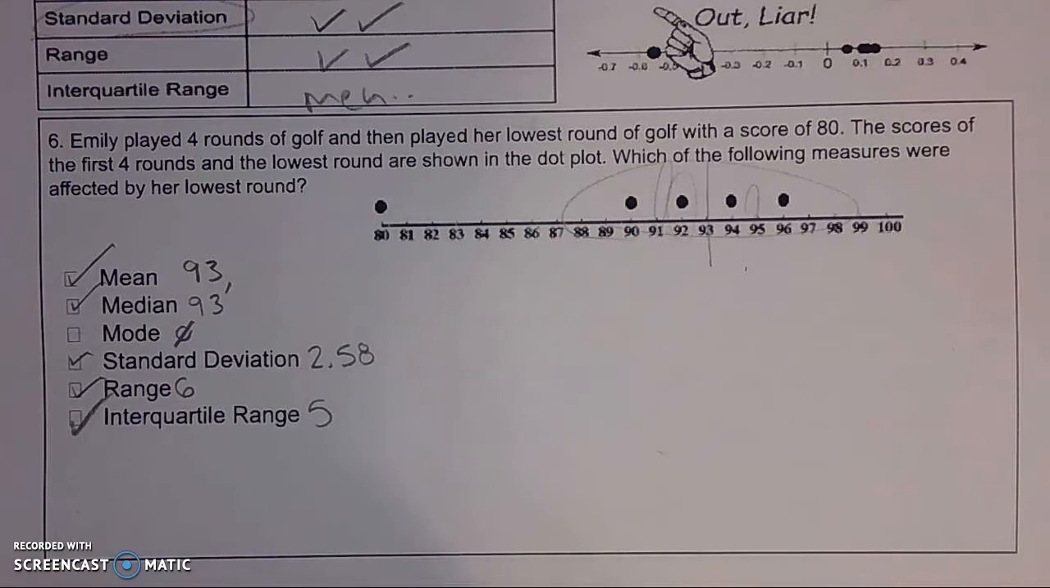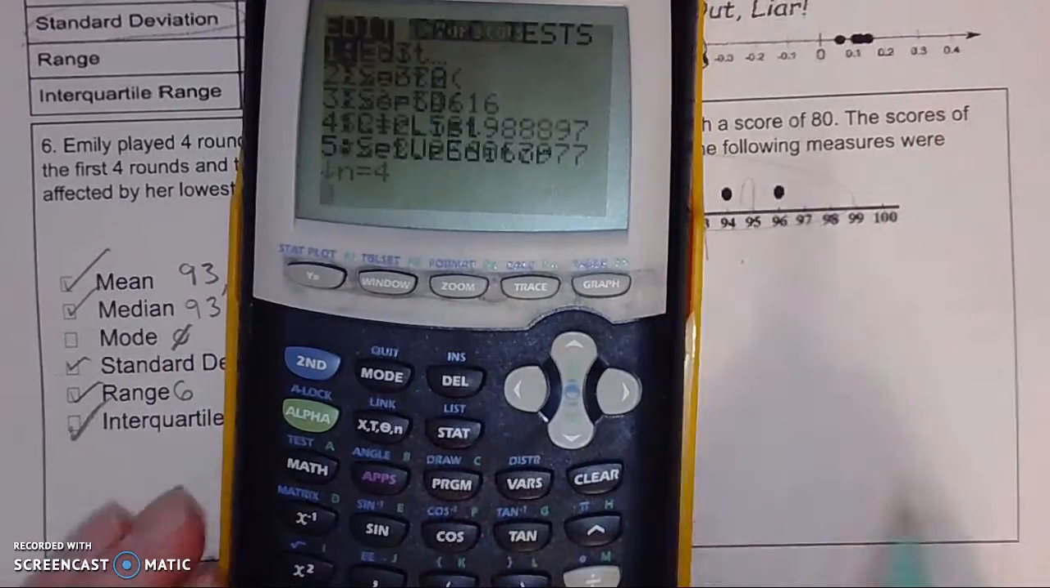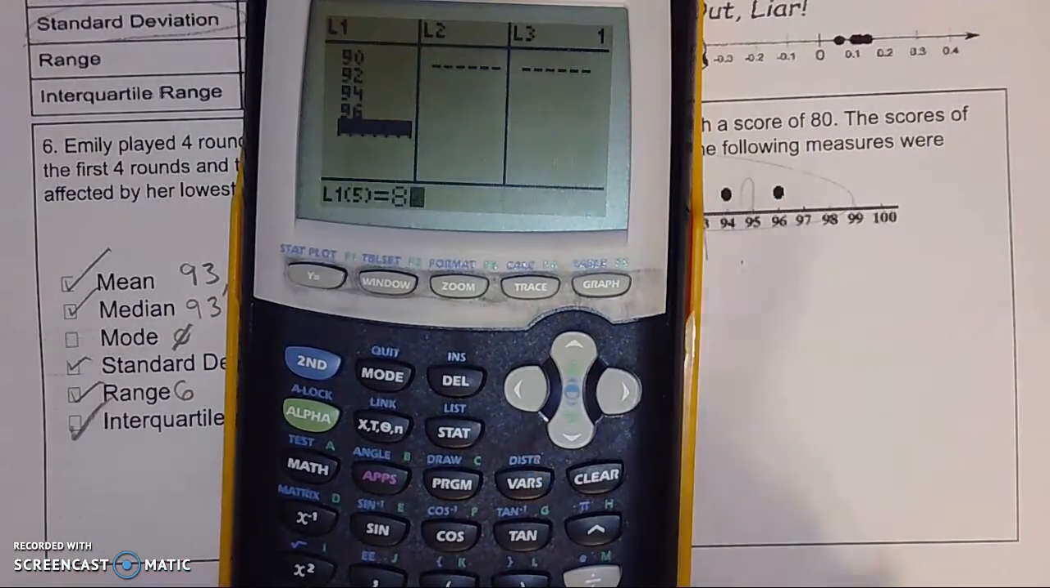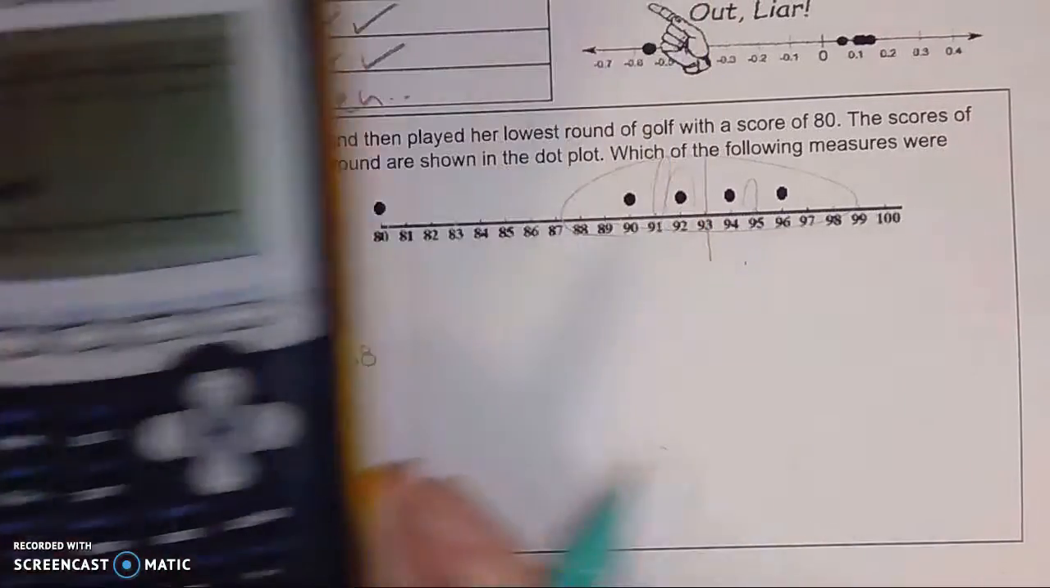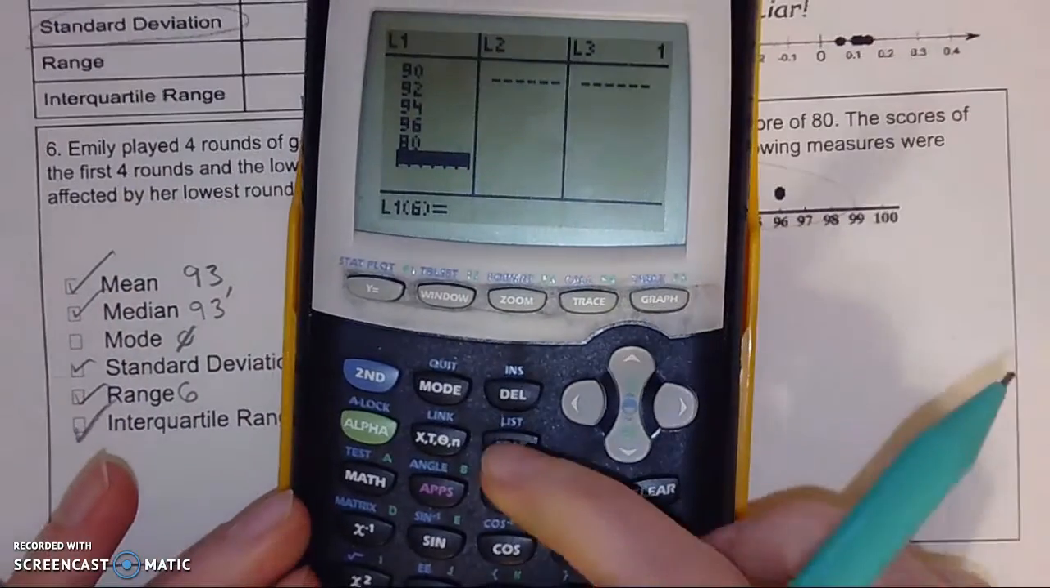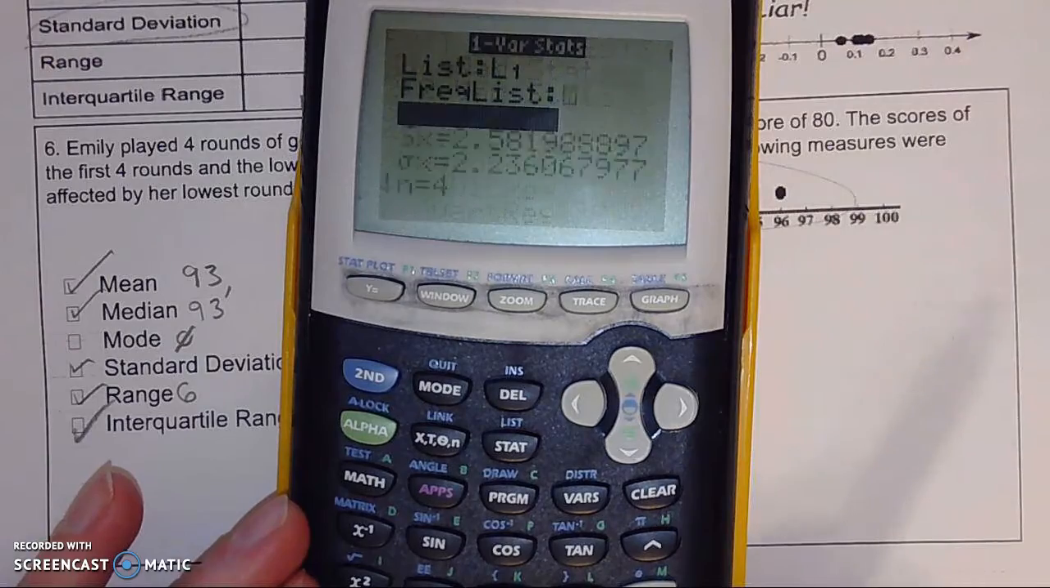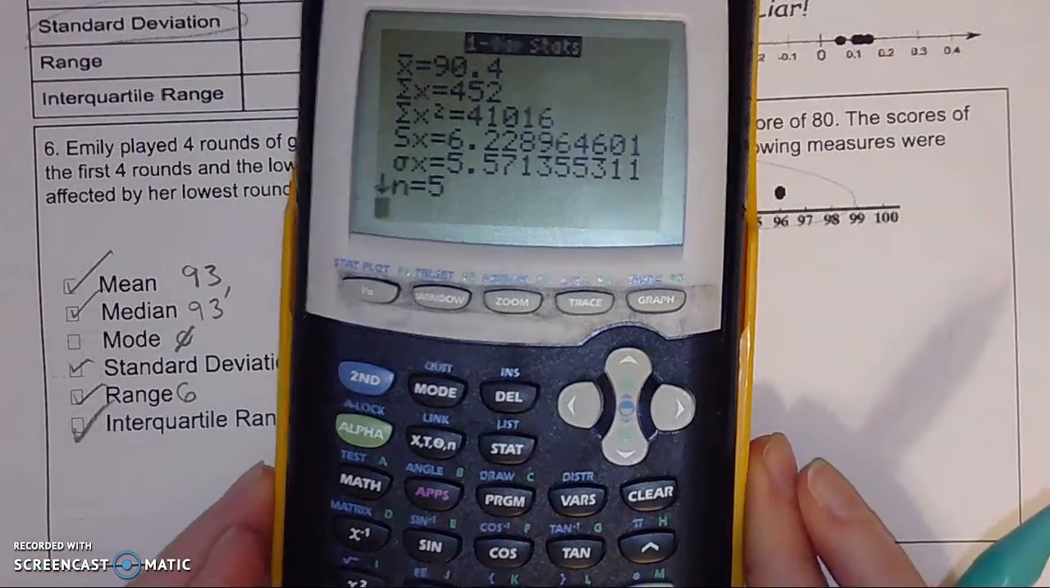Now I'm going to go back and recalculate with the outlier included. So I'm going to go back to Stat, go to Edit, and I already have those 4 data points. I'm just going to throw in that 80. So I just added him to the bottom, make sure it is 80. Yep, it is. I'm going to go to Stat, go to Calc, go to 1-Var Stats, press Enter, Enter, Enter, Enter, Enter. And now I'm just going to compare those data points.